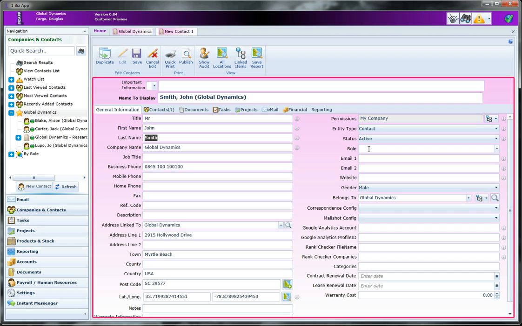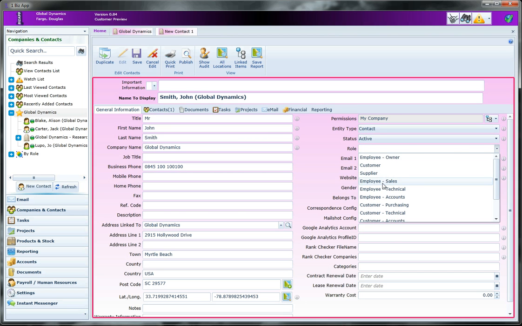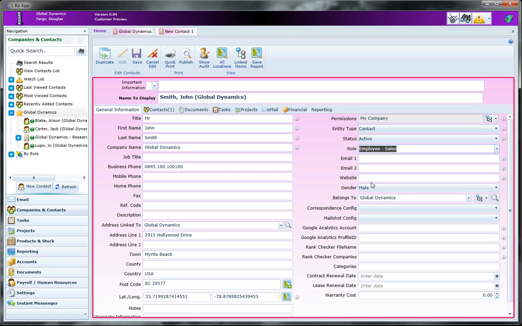The only thing really that is important to fill in on top of that is the role of the person. In this case, we're going to say that this is a sales employee of the company. You could put in their own email address or website, optionally 2 email addresses, change their phone number, add in mobile, home phone numbers, and that's pretty much it for this particular contact.